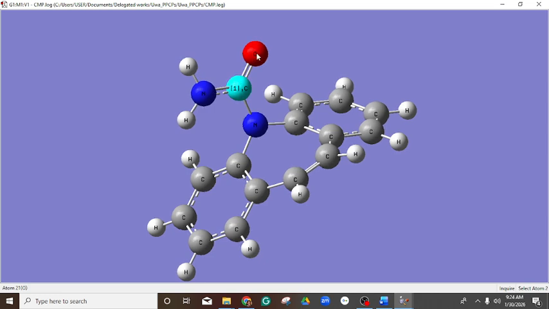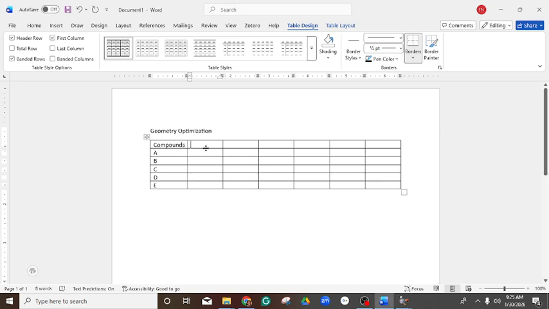So carbon to oxygen is 1.22584. I'll round up to 3 decimal places. That's 1.226. So I would record this on my table as carbon to oxygen 1.226.